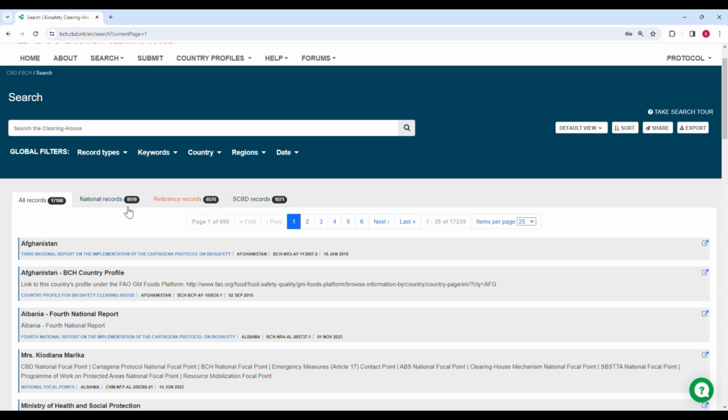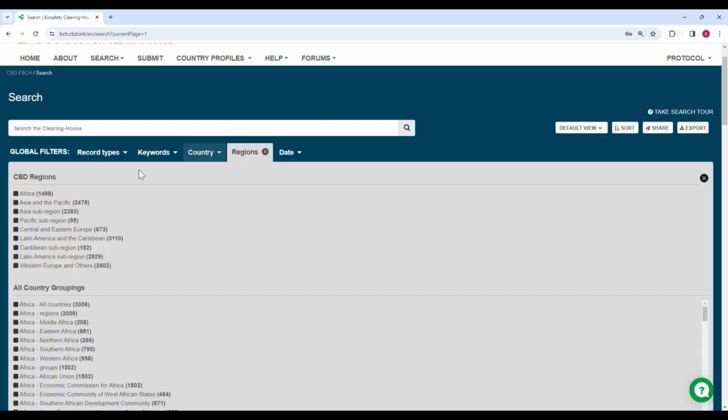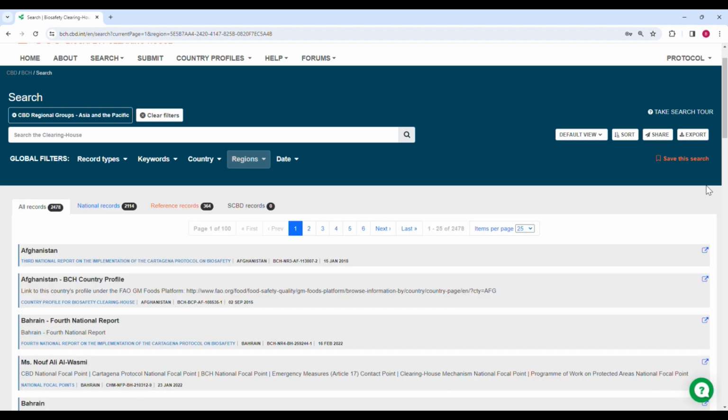The numbers change once you start applying filters. For example, let's select a region. As you can see, the numbers have changed. They correspond to the filter that I have selected.